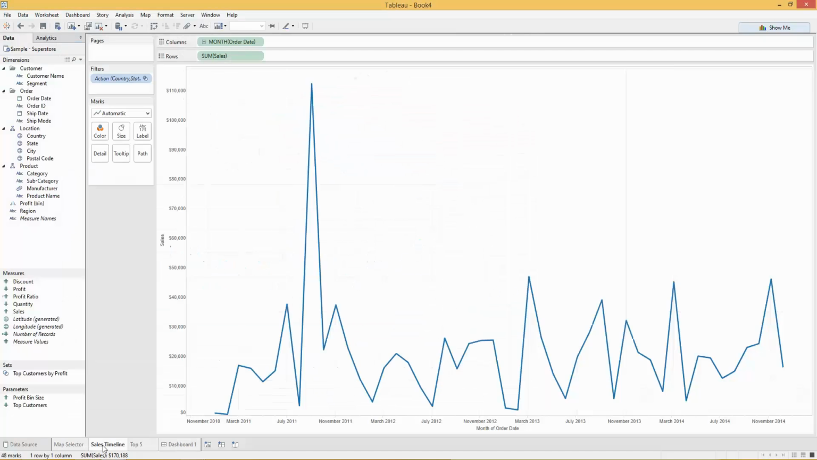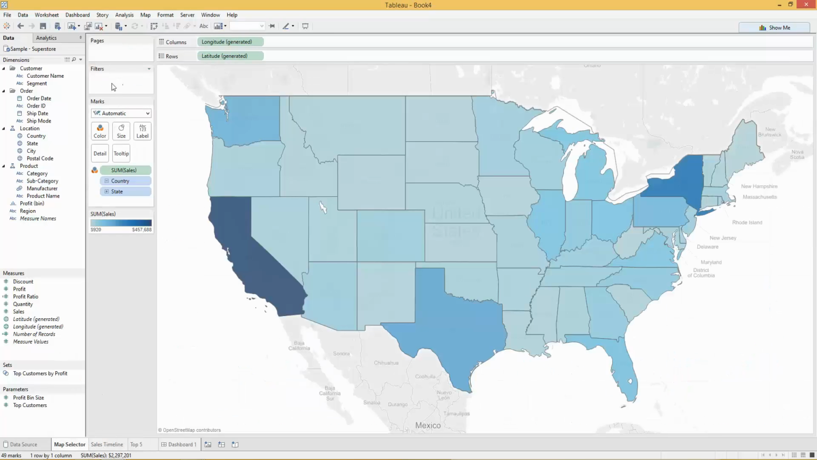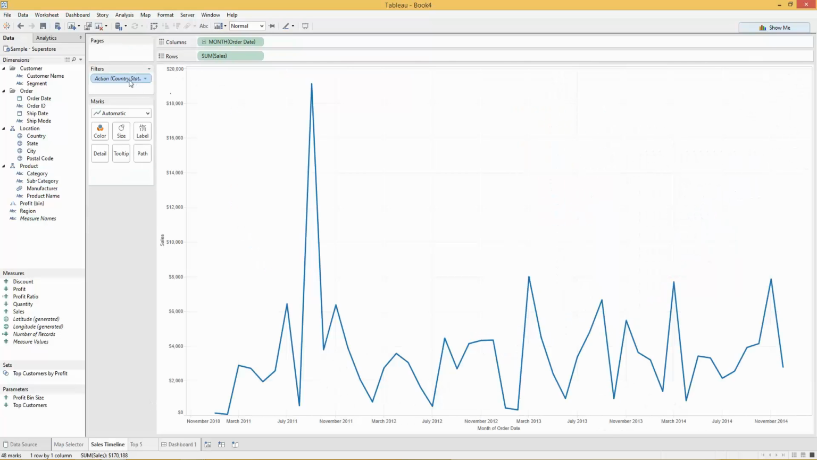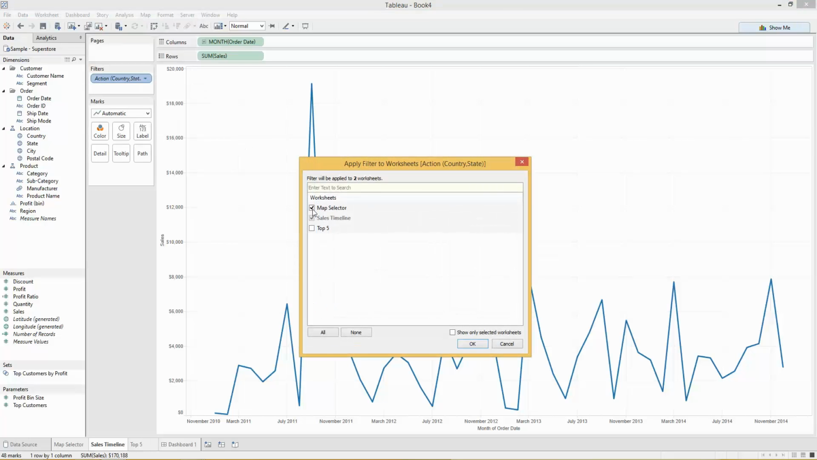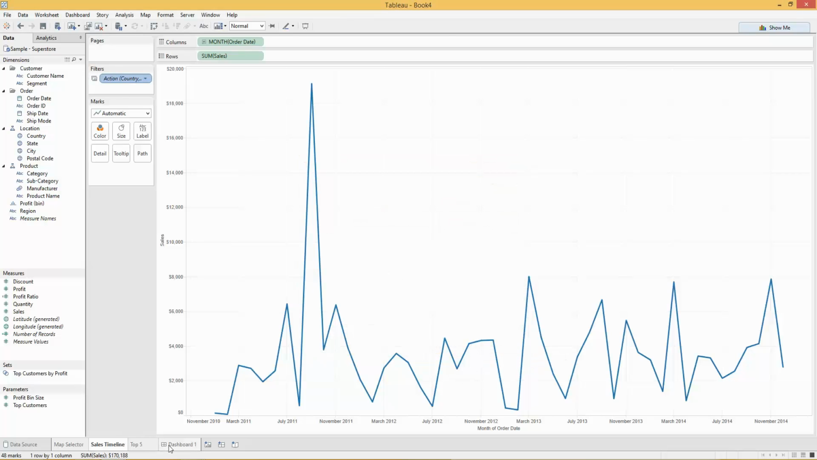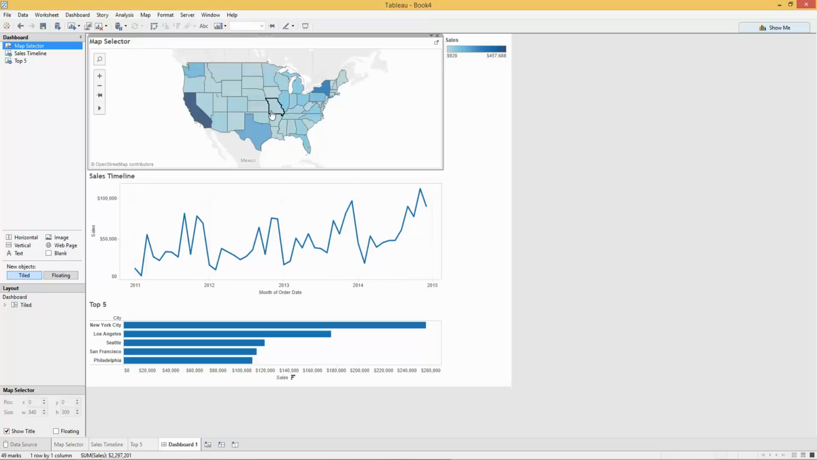What's important to realise is what's happened when we built that action filter. Tableau has dropped a set onto our filters automatically, and that's an action set. What it hasn't done is put one just here. Really quick tip, if you want it to affect the original sheet, which Tableau won't do by default, is to apply to worksheets and manually select that map selector sheet. When I come back, perfect, that's doing it.